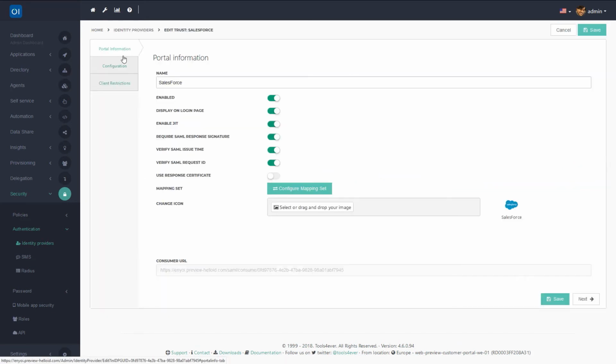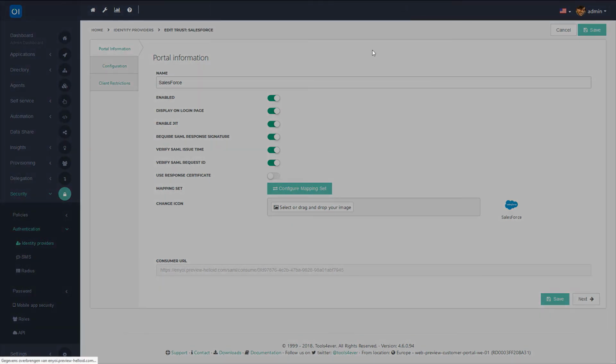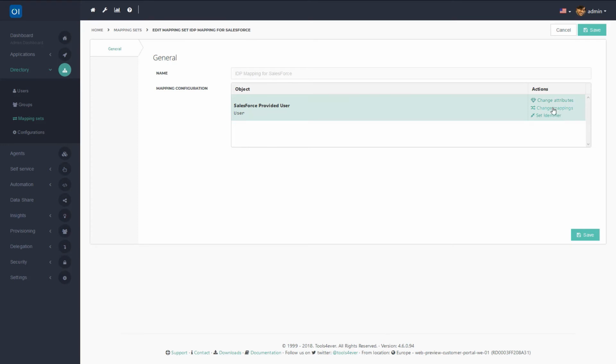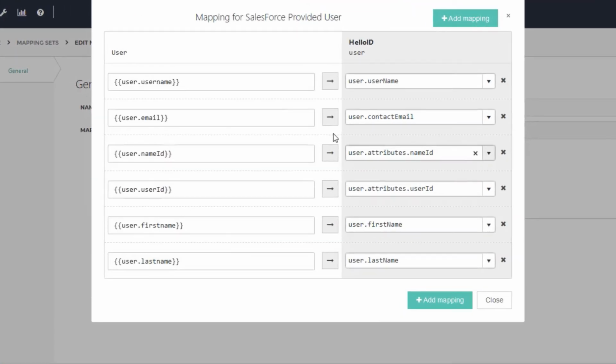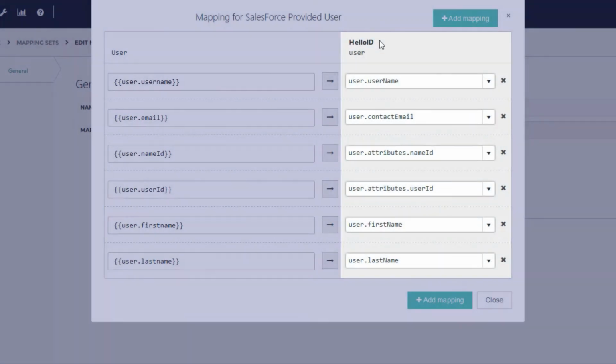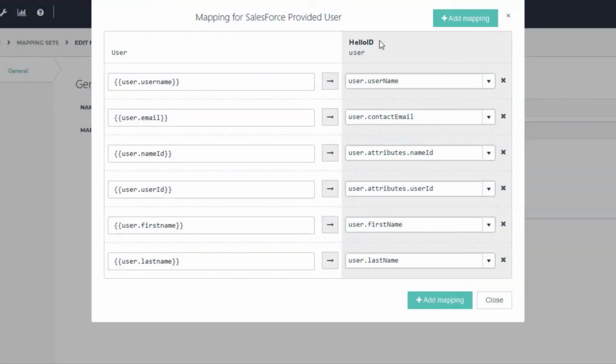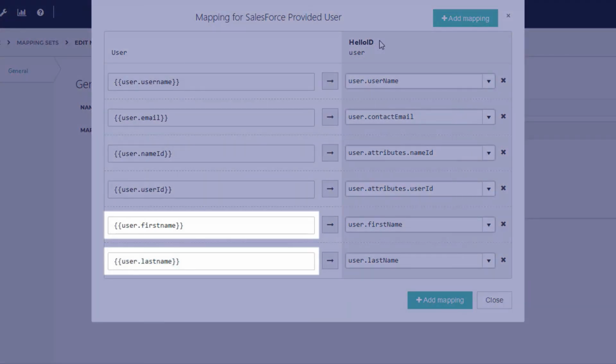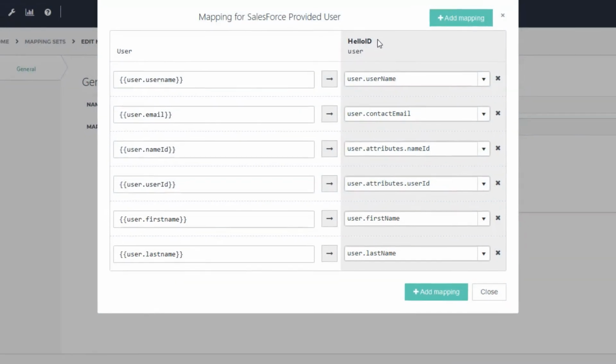Here are all the settings we made. But let's go here to configure mapping set, as this is the new functionality in HelloID. Now here you can see exactly how the information is mapped from Salesforce to HelloID. These have been pre-configured, including the reference ID. We added these extra fields for first name and last name and mapped them on the HelloID information as you just saw with Tajir, our newly created user.